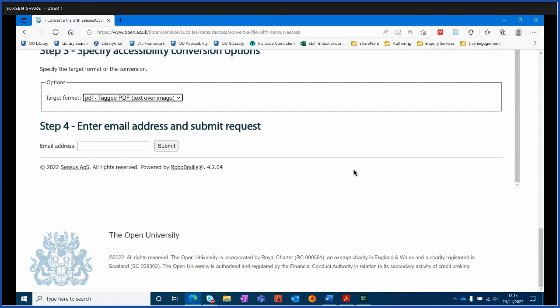You've got 7 days to do that. It usually takes about 10 minutes for it to be converted, but if it's complex, it can take up to 2 hours. If you have any questions about SensusAccess or would like further support with using it at any point, then you can get in touch with the Library Help Desk.